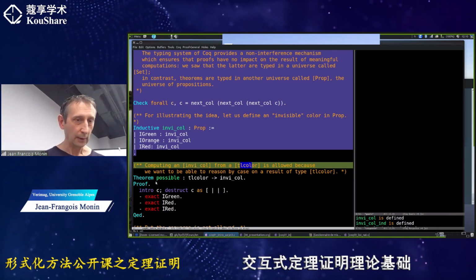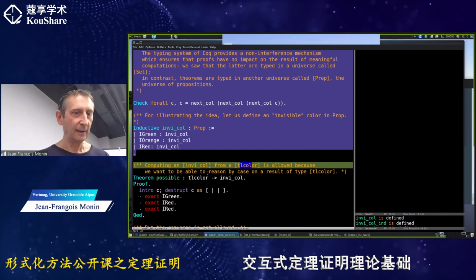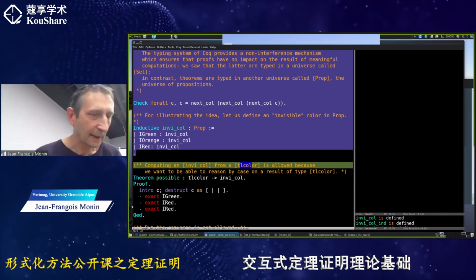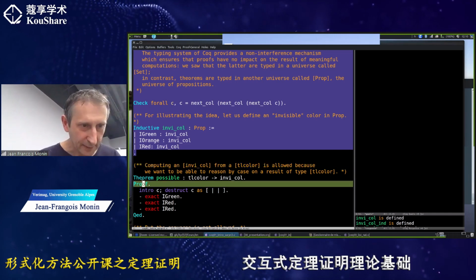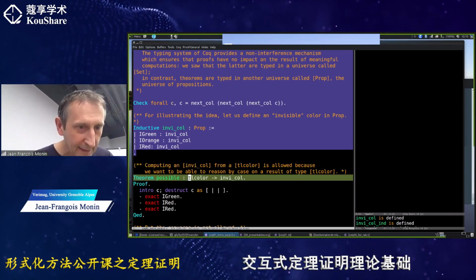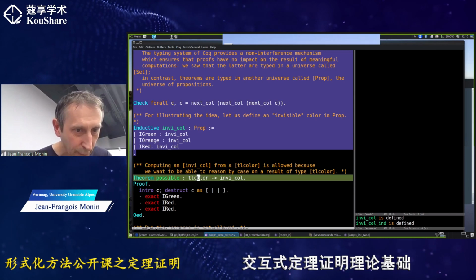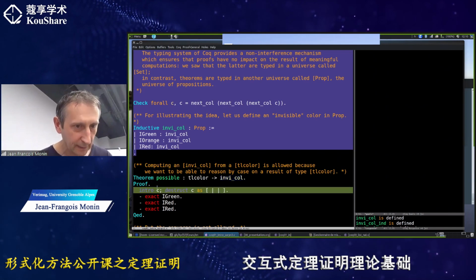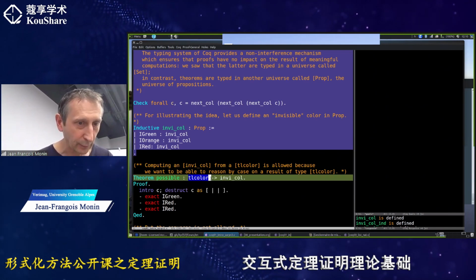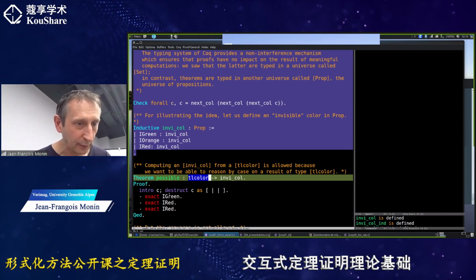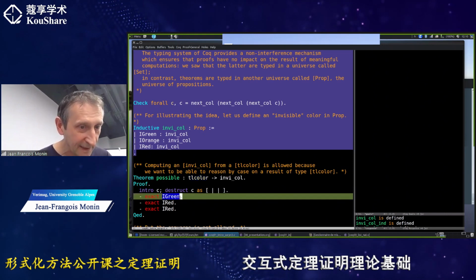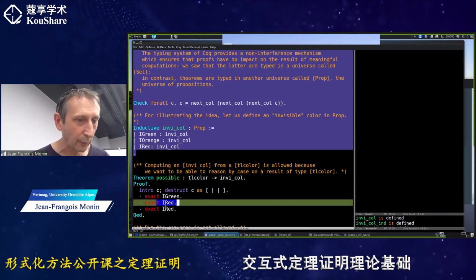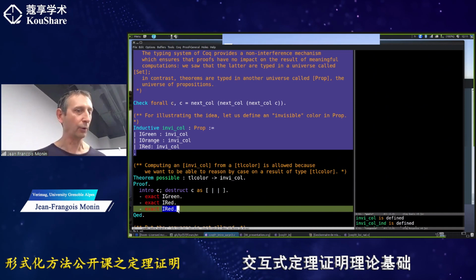Okay, so as it is something which is in Prop, I will call it a theorem, but I could call it a definition if you want. Just to insist that it is like a function. It takes a TL color, and it returns an invisible color. This is allowed. I reason by case for this one. I return an invisible color, which is different in each case: I green for green, I red for orange, and I red for red.